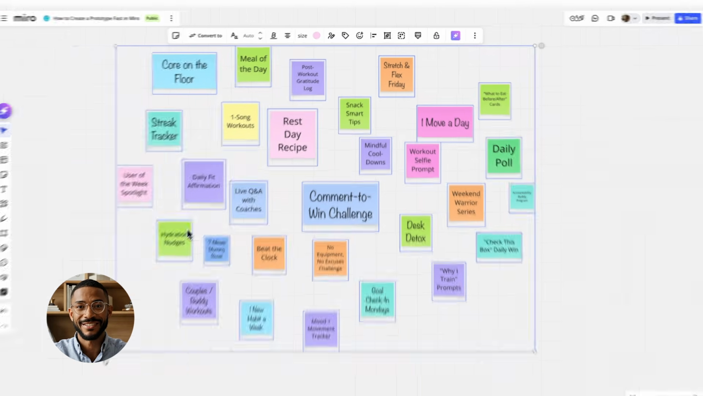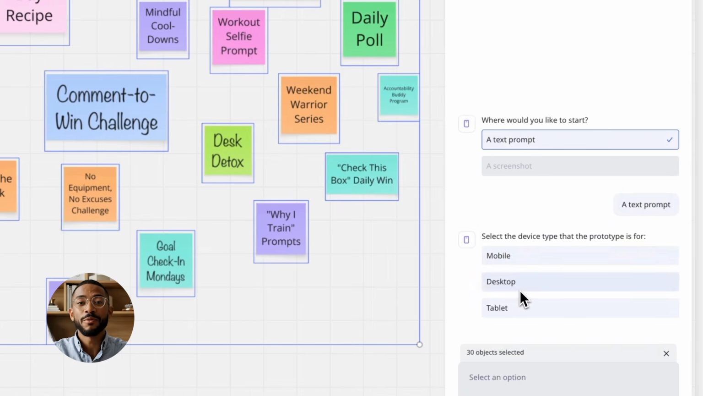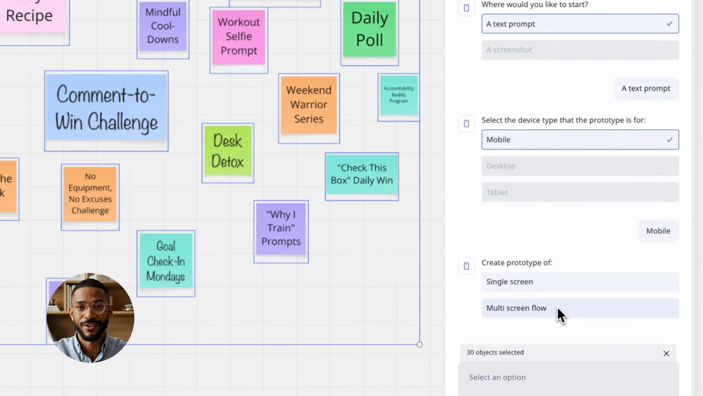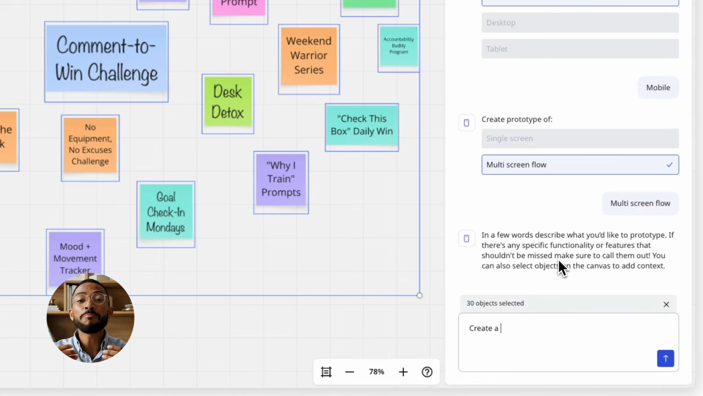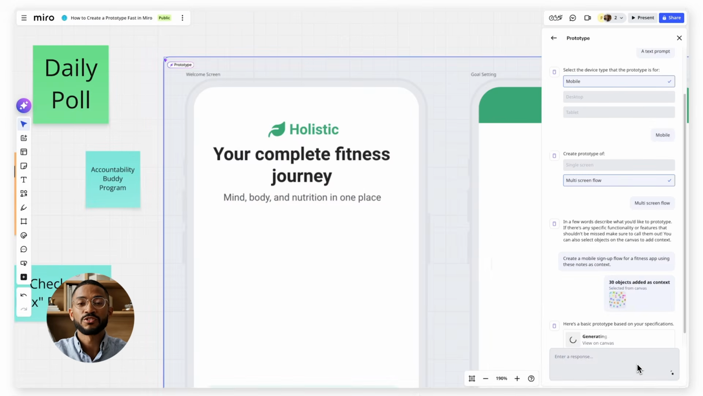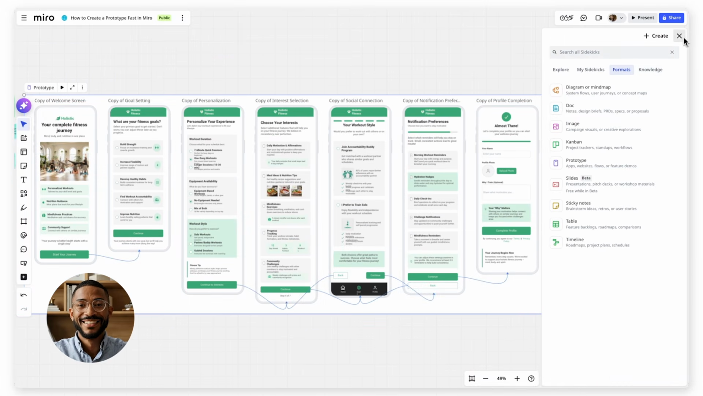Select your sticky notes, click Miro AI, then Prototype. Choose mobile as your format and multi-screen flow. Now describe what you want. For example, create a mobile sign-up flow for a fitness app using these notes as context. Miro AI uses your board content to generate a prototype tailored to your ideas.